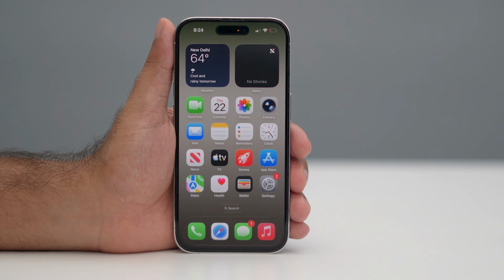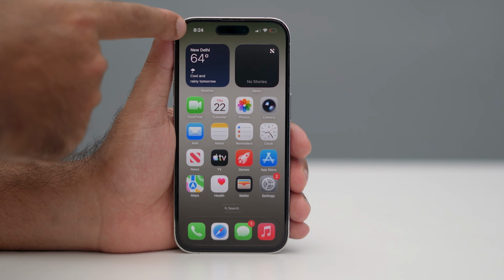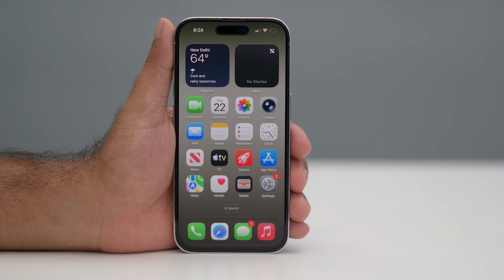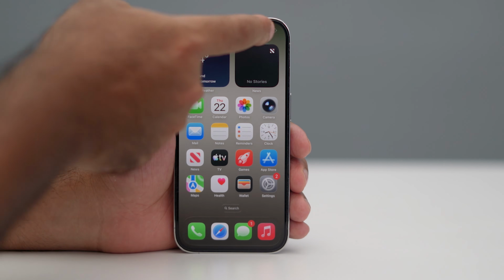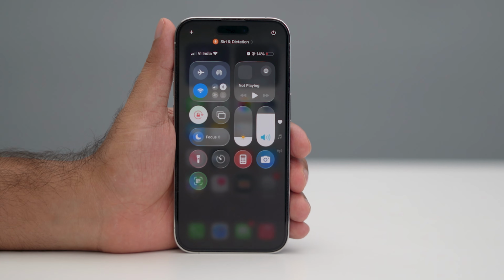Now tap over here, and near the time you cannot see the moon icon, which means it's completely turned off. And down the road, if you want to add the Do Not Disturb moon icon, if you go to the Control Center, like I said, sometimes it will not be there.